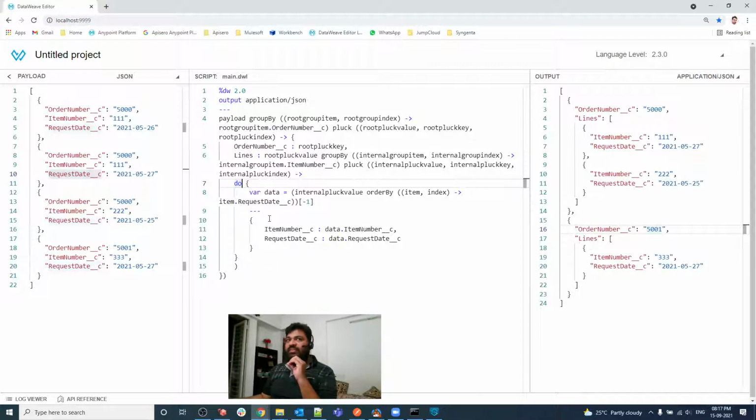We can also use using, but using is deprecated in DataWeave 2, though it has backward support. It has backward support, but it is deprecated. That's why I have used do. Basically do is for creating a temporary variable. I've created this temporary variable and I've used that.